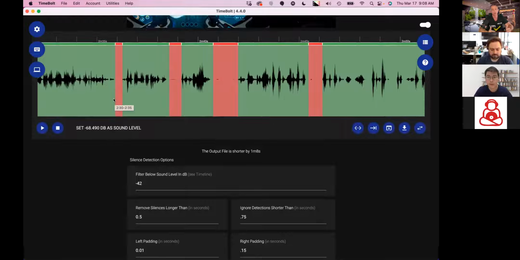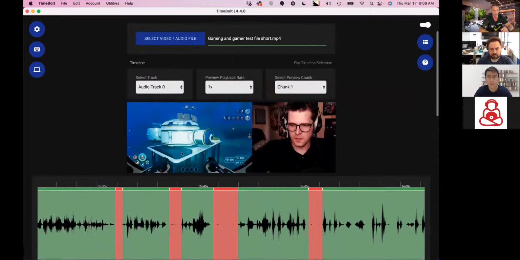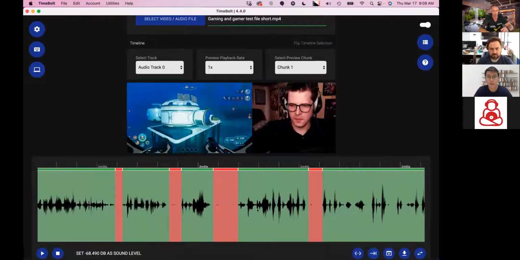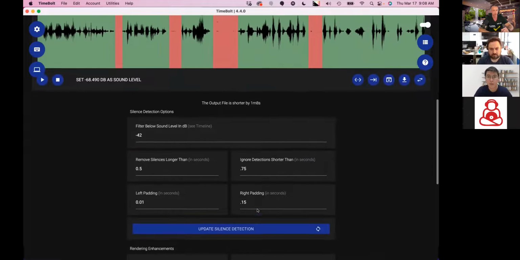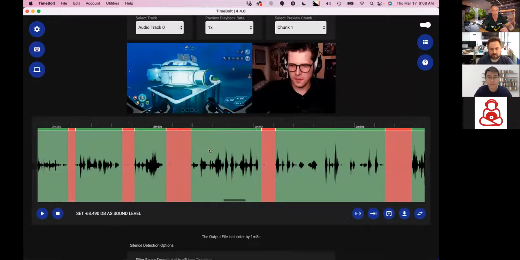Once you do this, you're typically going to record the same way, like a lot of people do. Once this is set, the next time you open TimeBolt, it will already be at minus 42. But if you're recording for clients, you're going to want to be able to alter these variables. So we hit update silence detection. Now we're ready to edit the timeline.